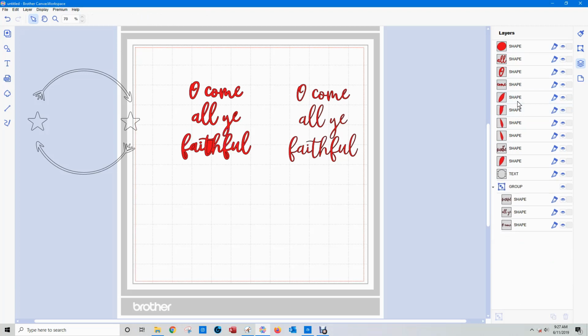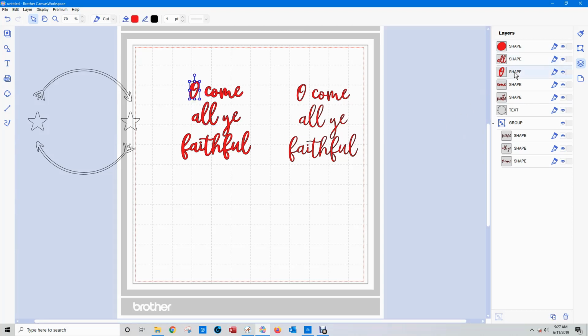You can see it's much easier to do in the layers than trying to highlight individual little bits. That one needs to come out, so it just leaves me that one. And I've got one more here. Where's that one? Oh, that's the dot on the I. I want that to stay. That's the word all. That's the O, the come, and the faithful.